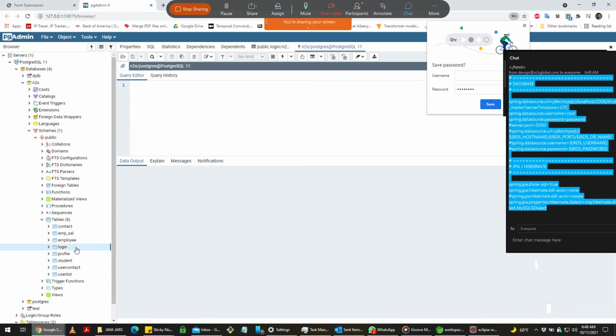We can easily do it. Just create a new table in the same database. Actually, whatever table you are using, that name should also be the same, then only it will be proper. We are creating a user class, so the table name should be user. So create table user.